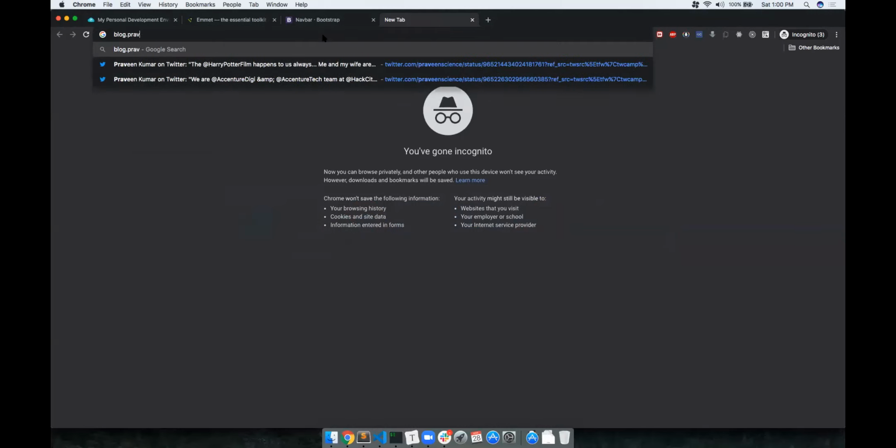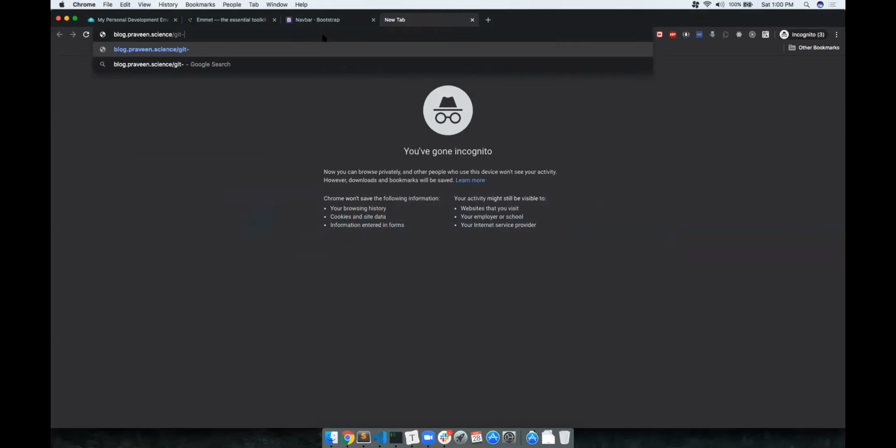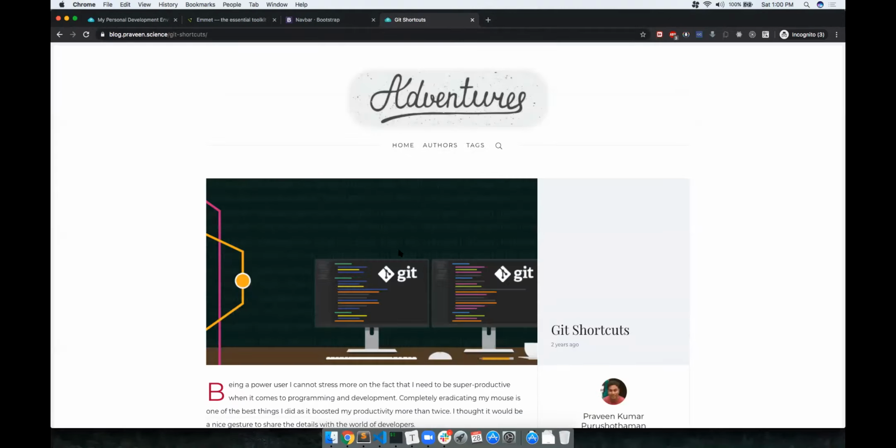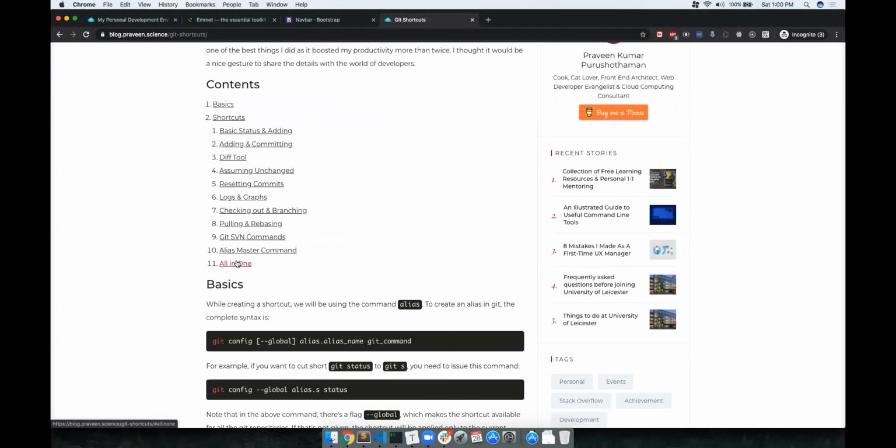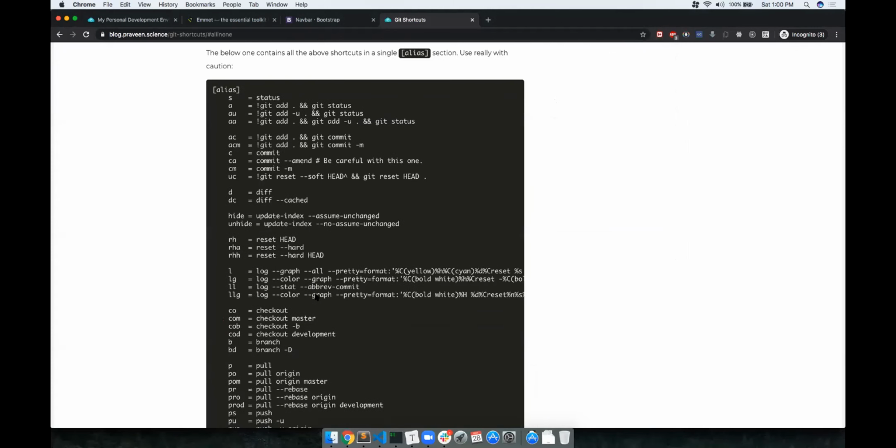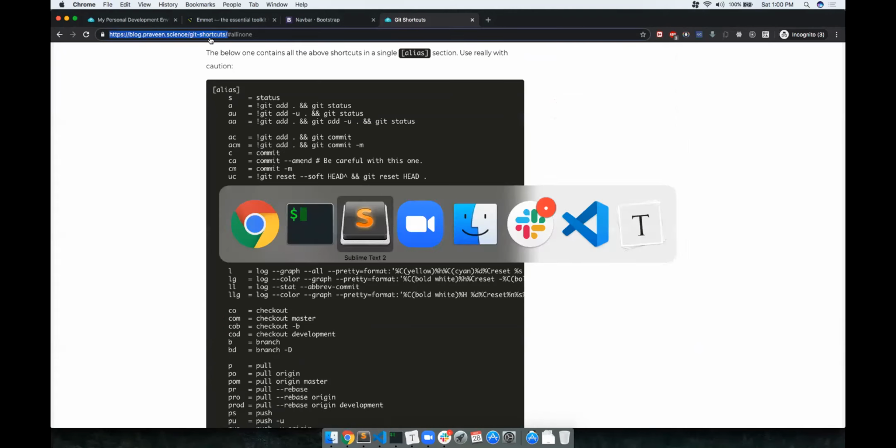So, blog.brain.science/git-shortcuts, and all these things make you a lot more productive. There is this master command, so all the shortcuts are available here. I'm just going to send this link to the Slack as well.